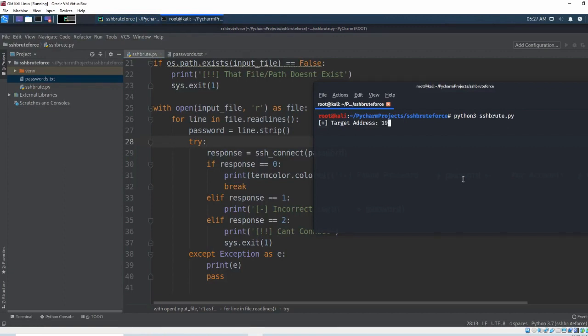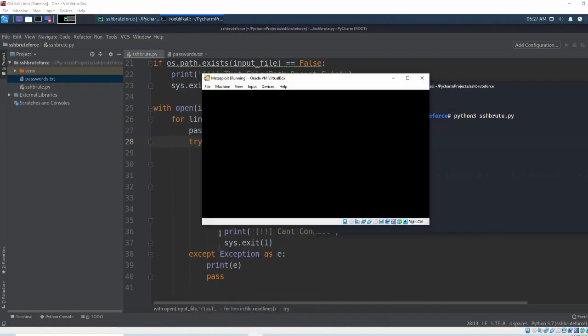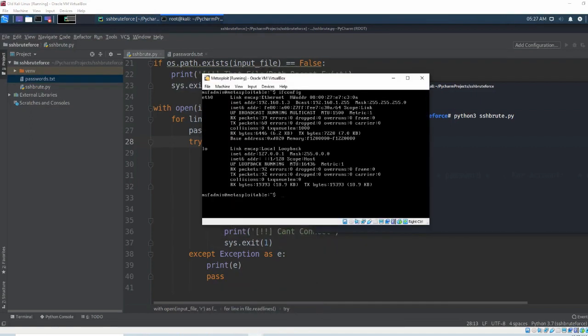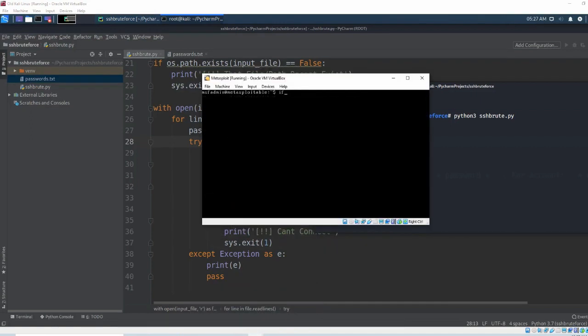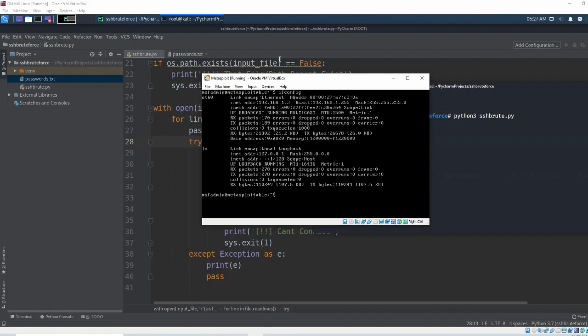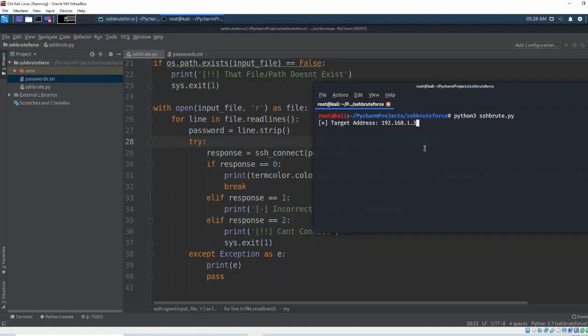For the target address, we specify 192.168.1.3. Once again, in order to check the IP address of your target machine, you simply type ifconfig inside of your Metasploitable, and you will get the inet address right here, which is 192.168.1.3 in my case. In your case, it will most likely be something different, so don't specify the same thing right here. Okay, so now that you specify this, press enter.